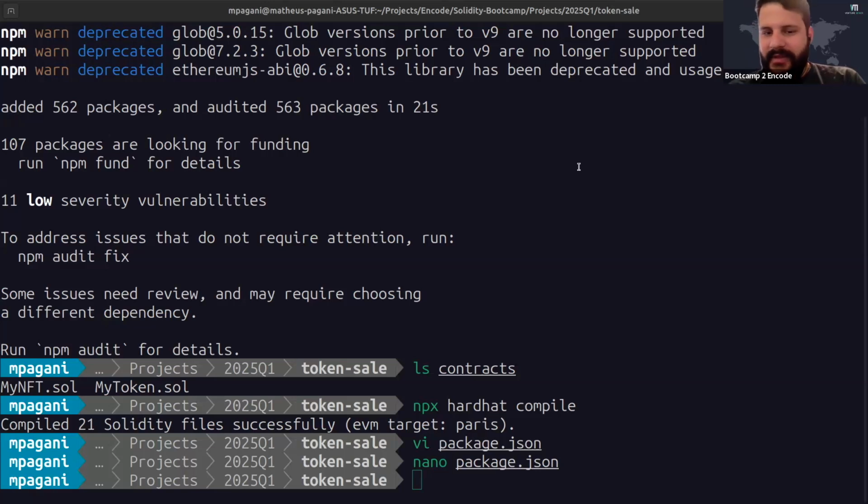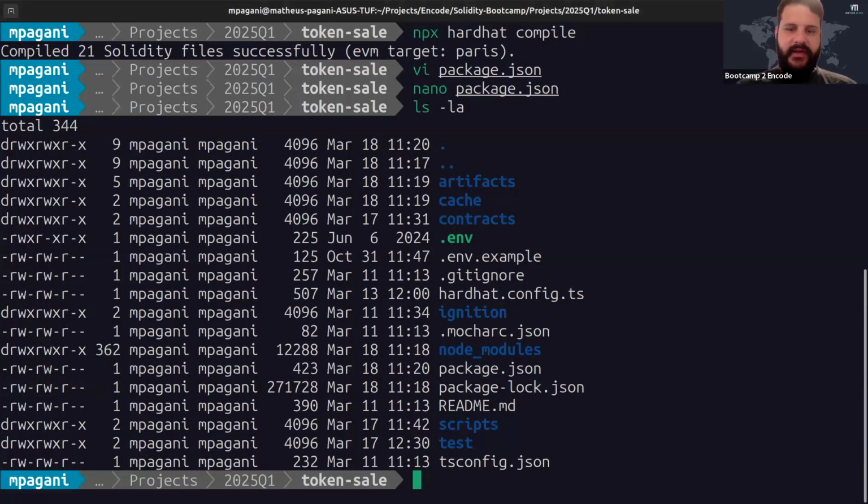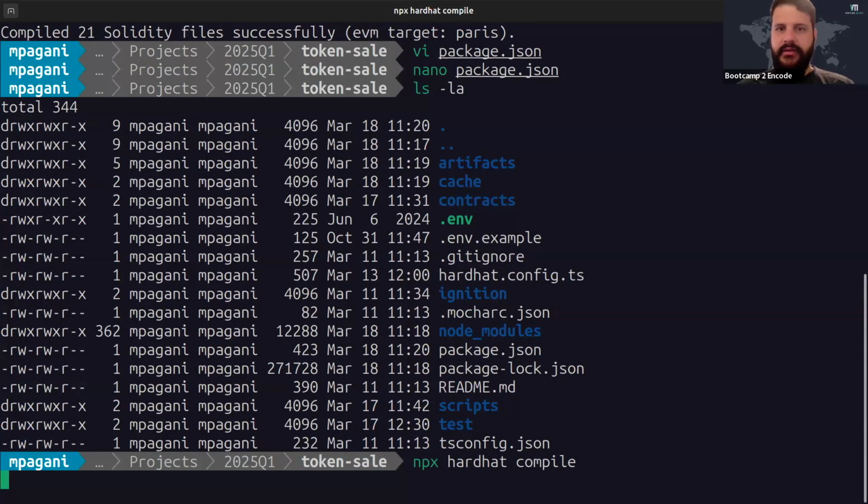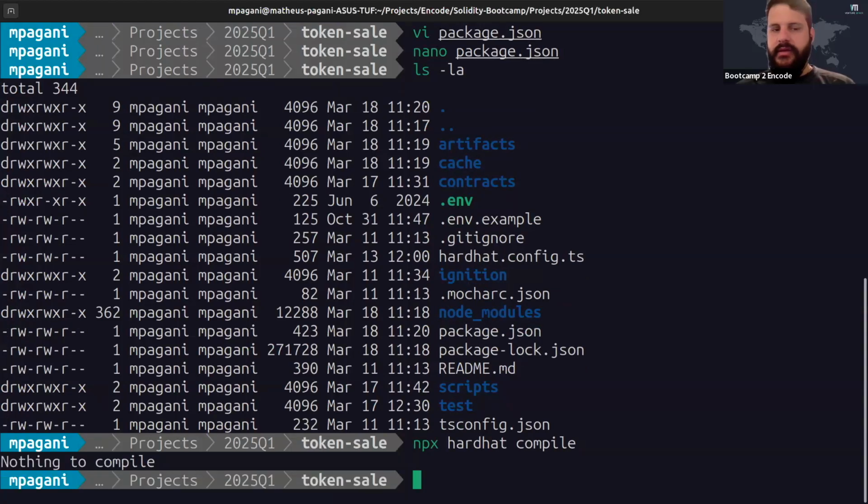Everyone ready? We have our project. We can list the files there. I have every file. I can do npx hardhat compile, and it's working. Okay. Yes, Browns?